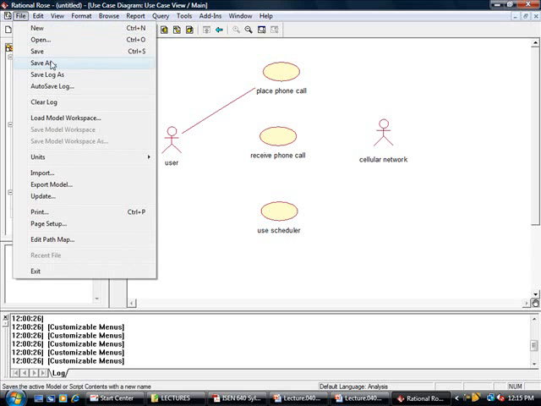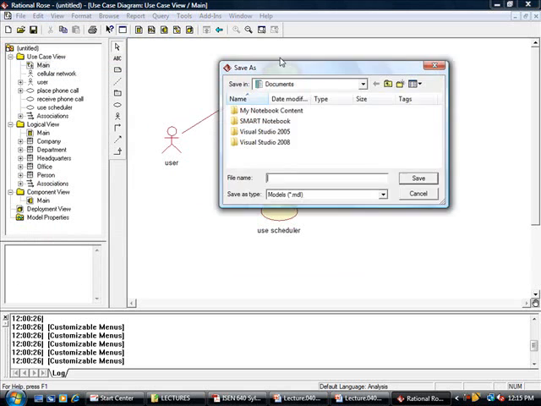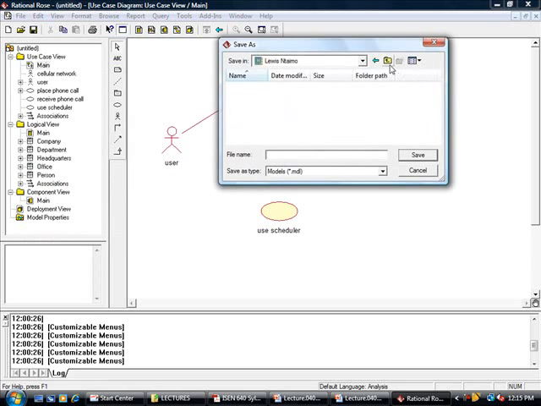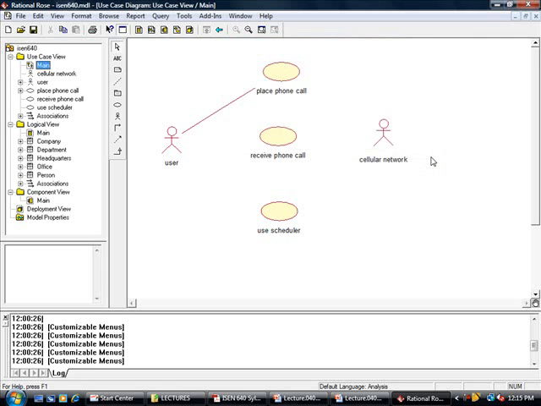You can save this worksheet in your directory, and it will save all the diagrams that you have constructed under the same file. So when you open this file, you will have all the diagrams in the same file. So now let's transition to the next diagram, which is the sequence diagram.